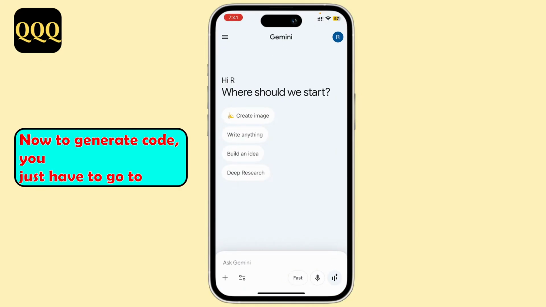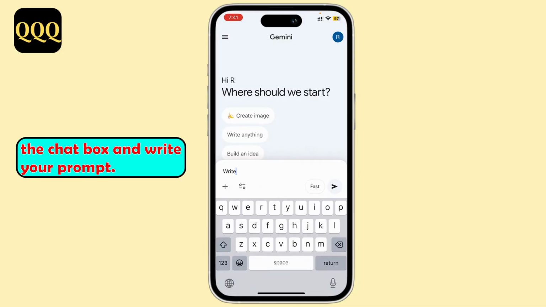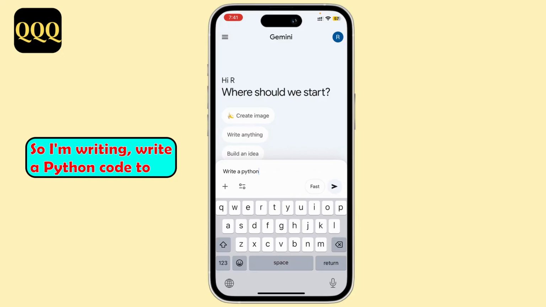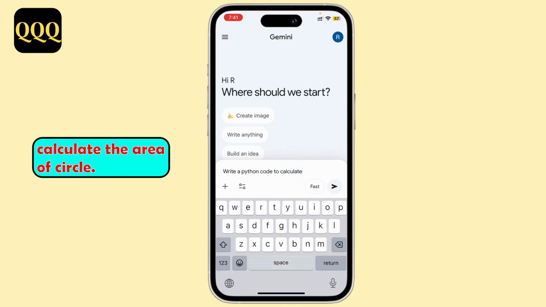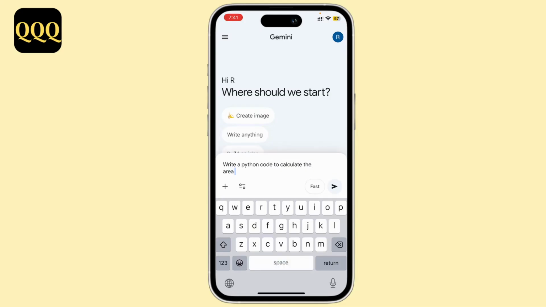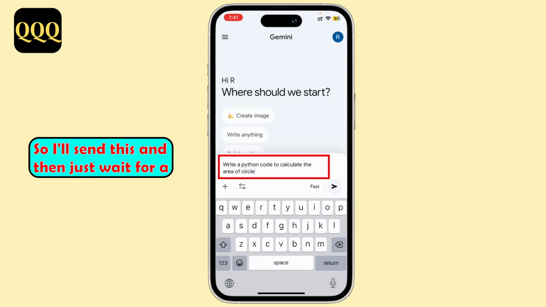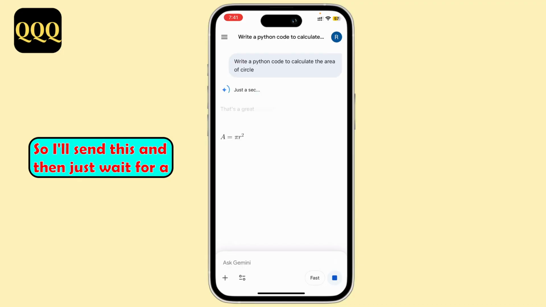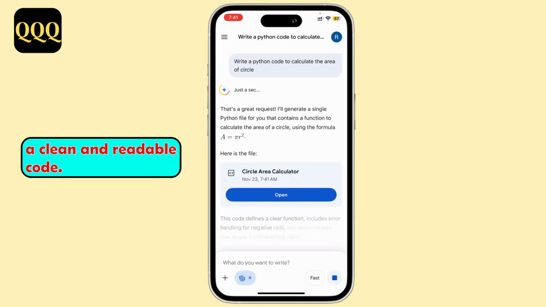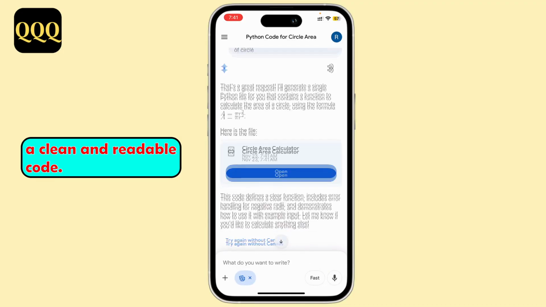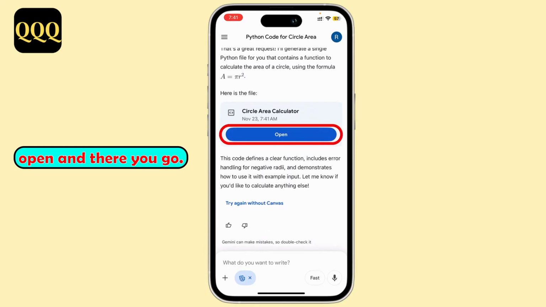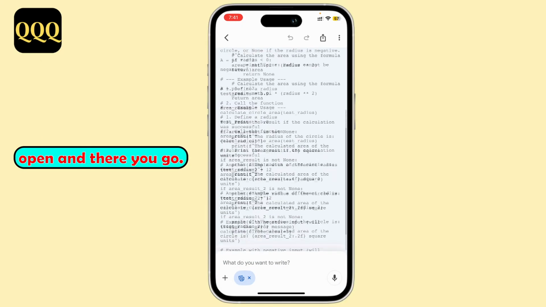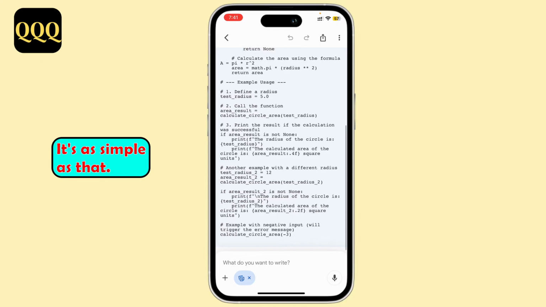Now, to generate code, you just have to go to the chat box and write your prompt. So, I'll write: write a Python code to calculate the area of a circle. I'll send this and then just wait for a while and it will give you clean and readable code. You just have to tap on open. And there you go. It's as simple as that.